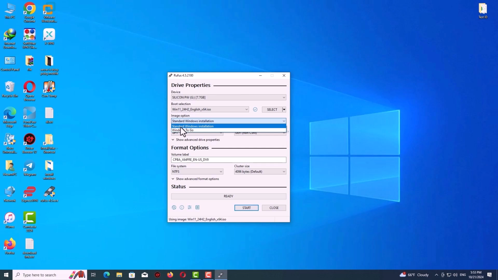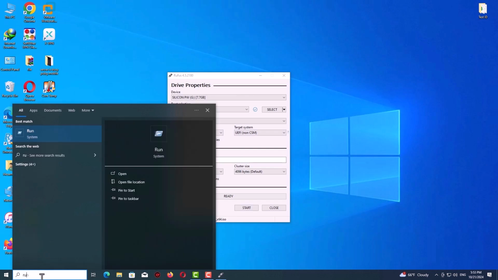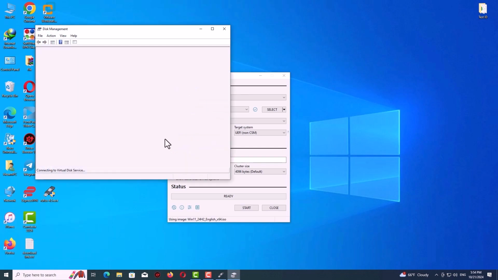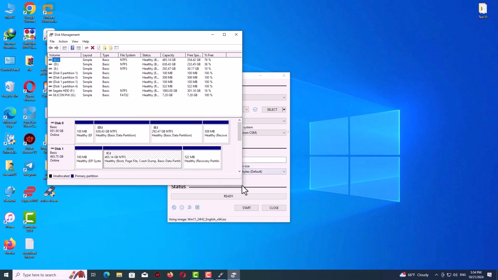So select it, and here guys on partition scheme or partition style, you need to define which partition style you use to create a bootable flash drive. If you don't know what your partition style is, don't worry. Just hold the Windows key and R on your keyboard, or go to search and search for run, and after that type here diskmgmt.msc, and click on OK, and you will see Disk Management.